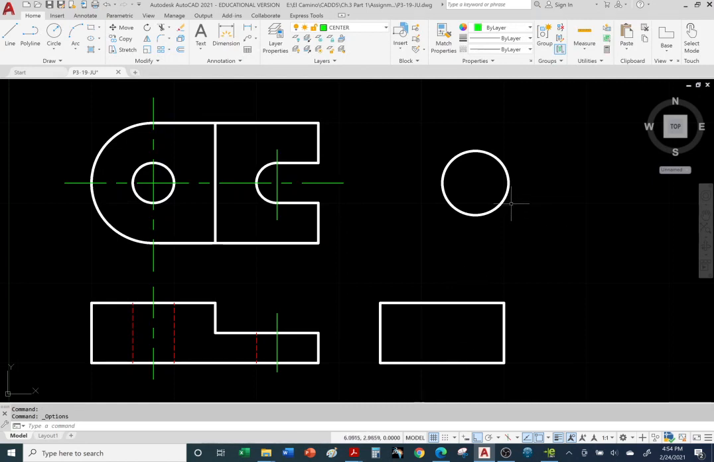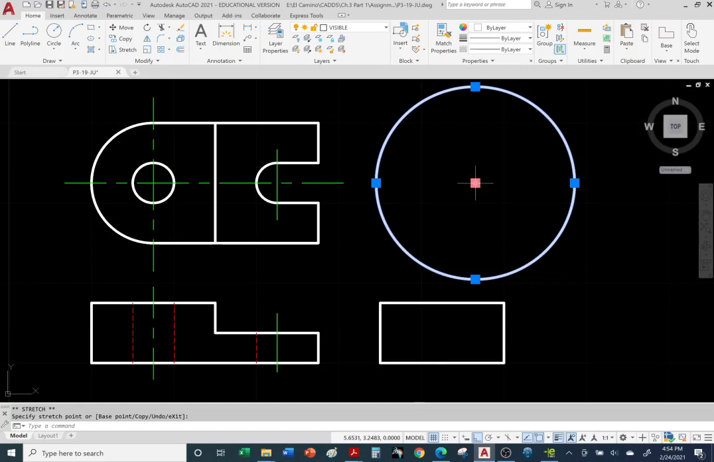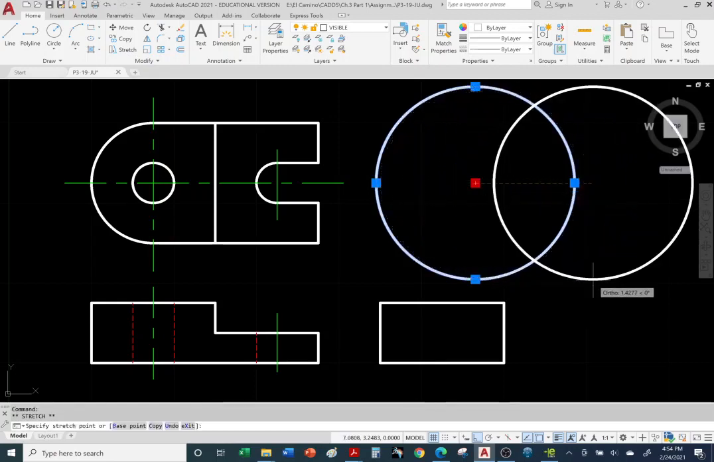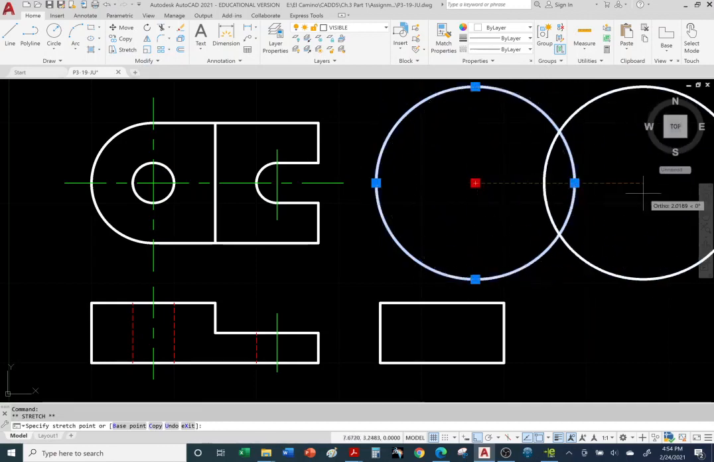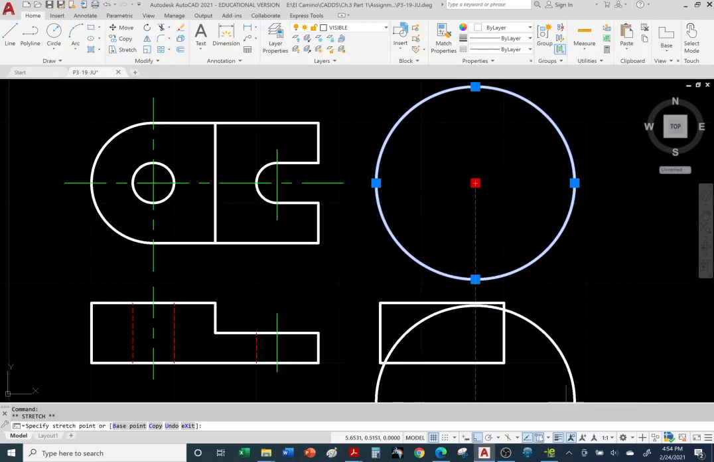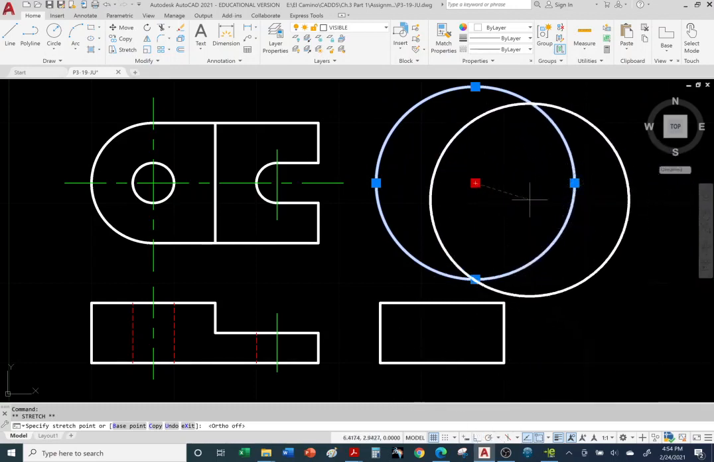All right, so grips. If I click on the circle and wanted to change the diameter, I can simply left mouse click and let go, and I can increase the diameter, as you can see. If I want to move the circle, click at its center grip, and you can move it. Notice how I have ortho on right now, so it's only allowing me to go vertical or horizontal. If I turn off ortho, now I can go at a different angle, as you can see.